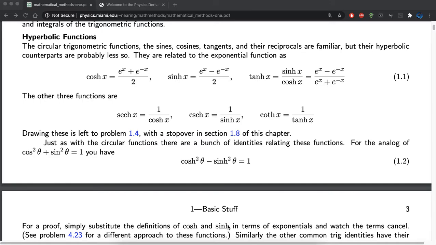I found these hyperbolic functions notes online, and I appreciated the definition statement and then a quick jump to the Euler identity equation here: hyperbolic cosine squared minus hyperbolic sine squared equals 1. And they just said, for proof, simply substitute the definitions and watch the terms cancel.